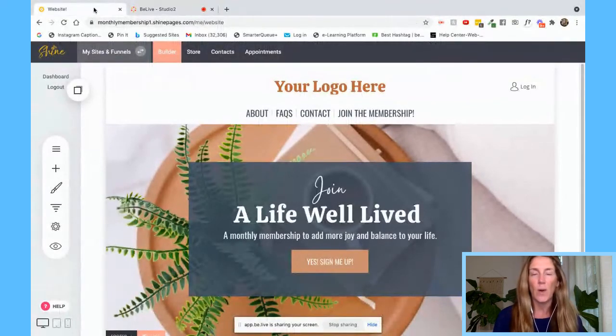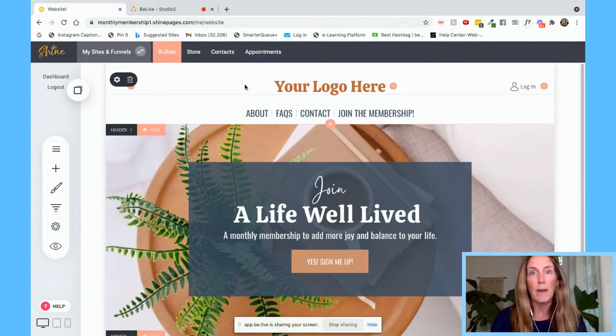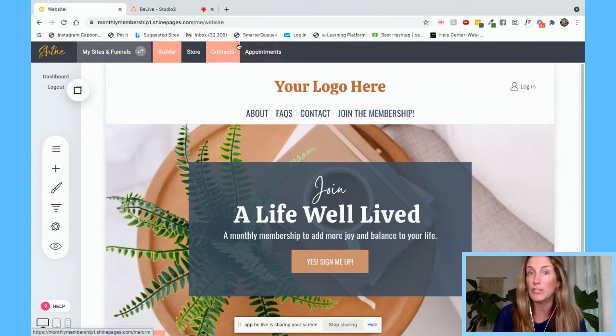Okay, so I am currently in the Shine Pages back end, and when it comes to memberships, you have a few different things that you need. Number one, you're going to need a group of people that are going to become members, right? You will eventually create members-only content for that group, and you want to be able to sell people into that members-only product. So you need a couple of things. One of them is a membership group.